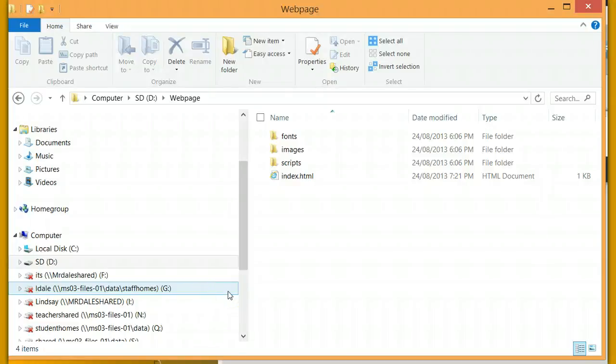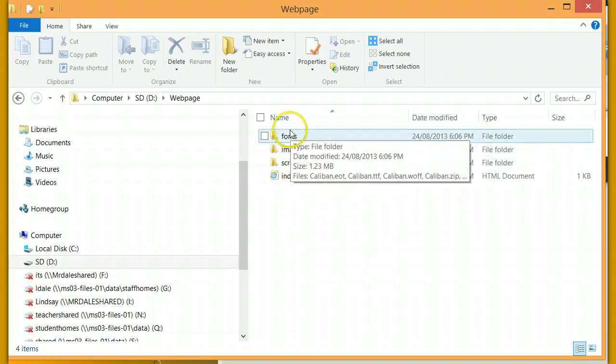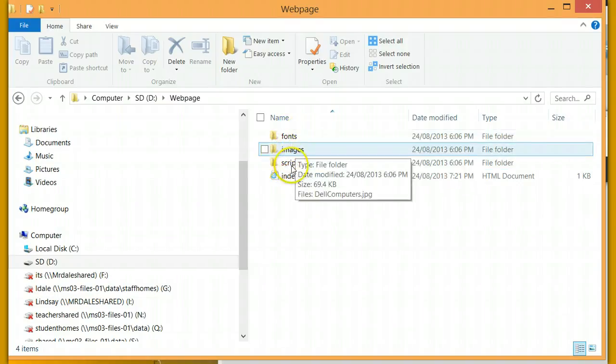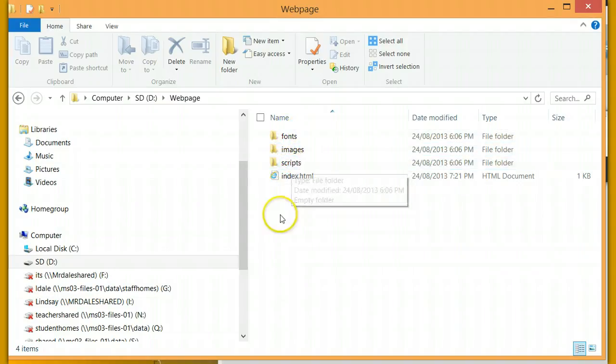In this lesson, I will be describing how to use Dreamweaver to create web pages. But first, what I need you to do is to create three direct folders underneath your web page folder. The three folders are to be named Fonts, Images, and Scripts. These three must be created before we open Dreamweaver.